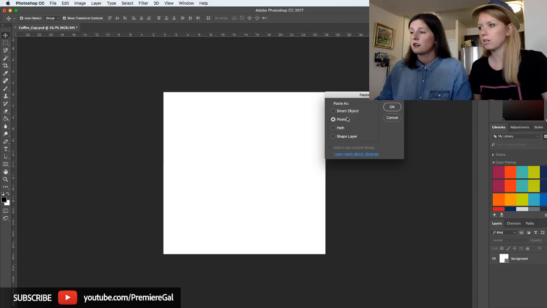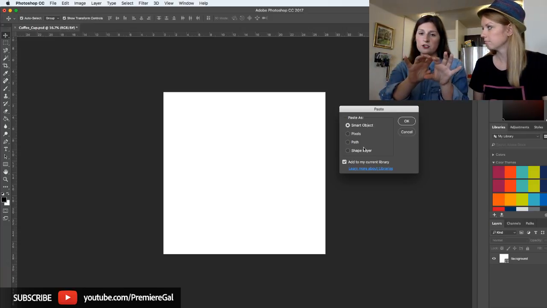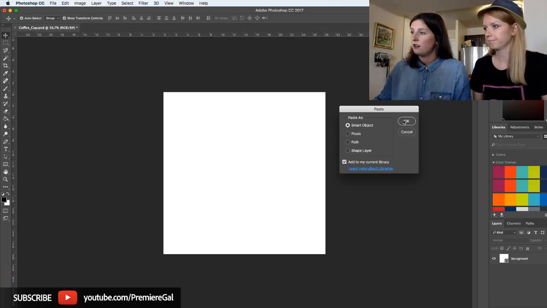Smart object? Yeah, I want it to be a smart object. And can you explain what a smart object is? Basically, it allows you to edit it, and it's linking back to where it originally was. Sweet. So if I hit OK.